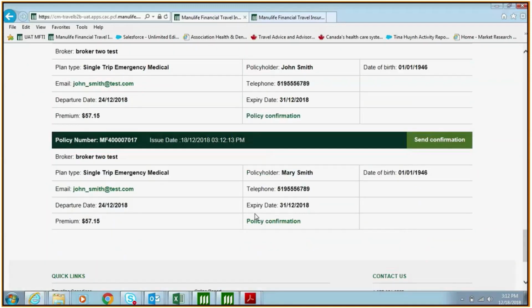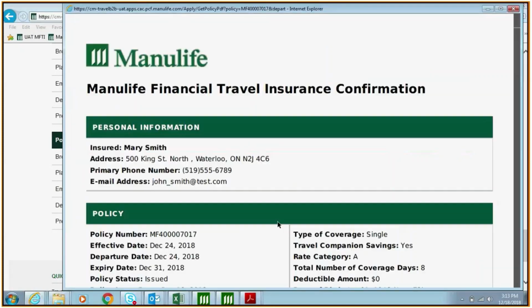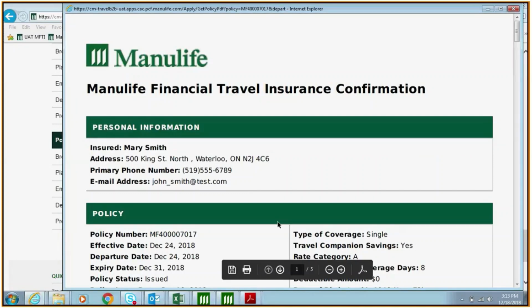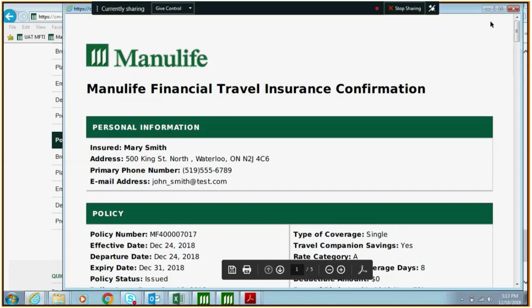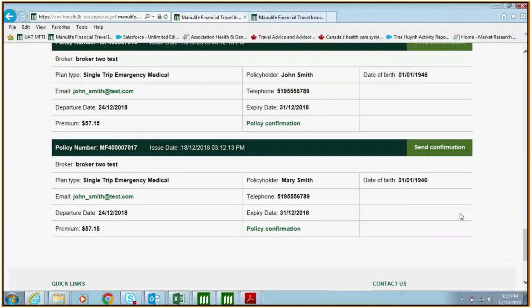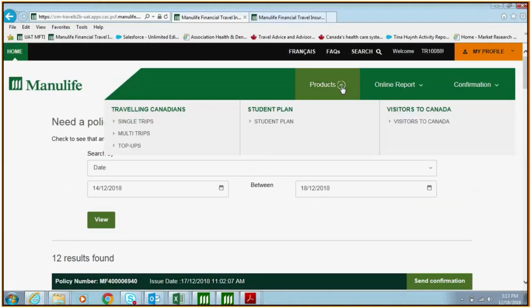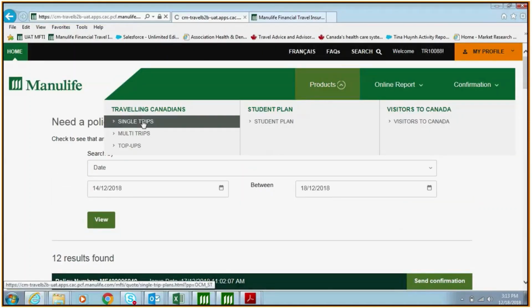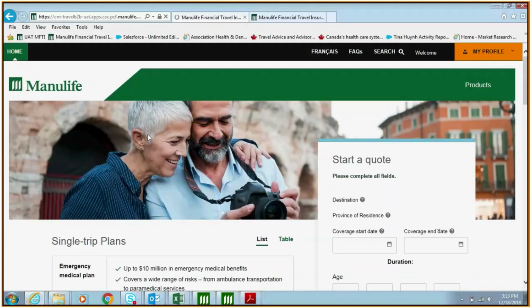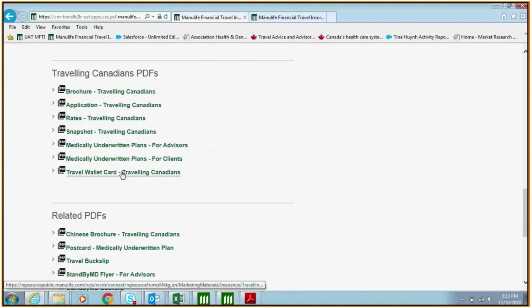If you need to email the confirmation to your client again, click on Send Confirmation on the right. If you would like to view the policy confirmation for yourself, click on Policy Confirmation. Since we no longer send the wallet cards to the clients, it's important you email it to your clients yourself. You can find it under the Products tab in the specific coverage. Here under Single Trip. And the wallet card will be on the bottom left with the marketing material.